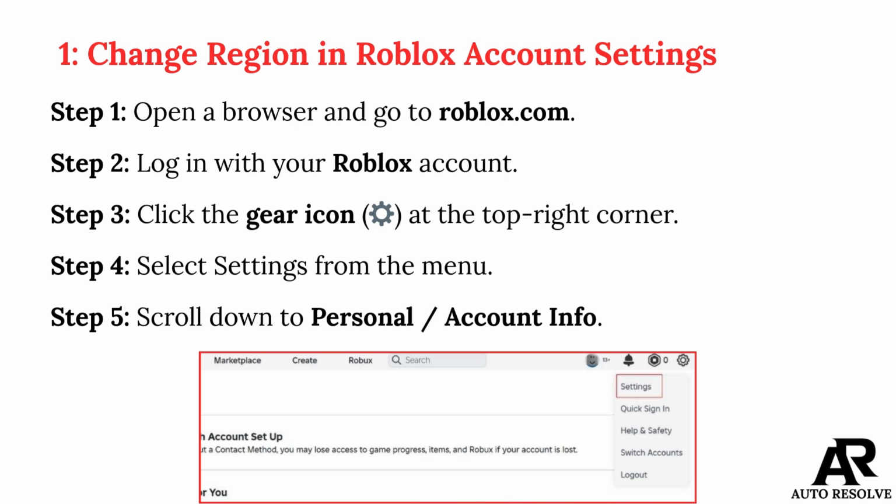Change region in Roblox account settings. Step 1. Open a browser and go to Roblox.com. Step 2. Log in with your Roblox account. Step 3. Click the gear icon at the top right corner. Step 4. Select Settings from the menu.